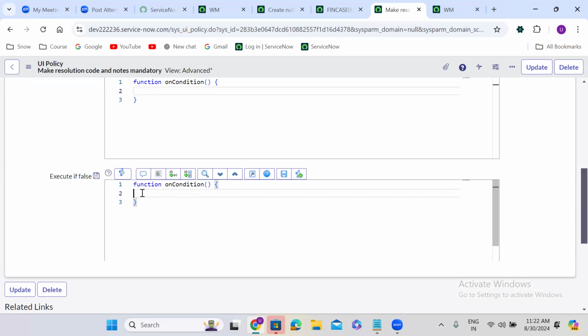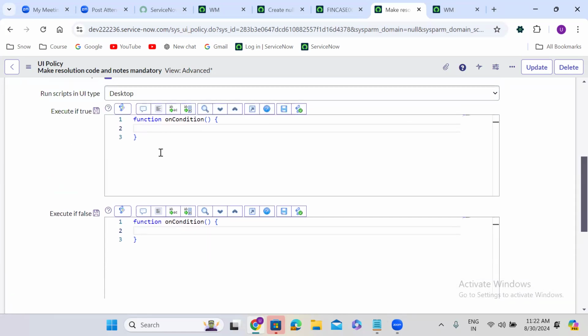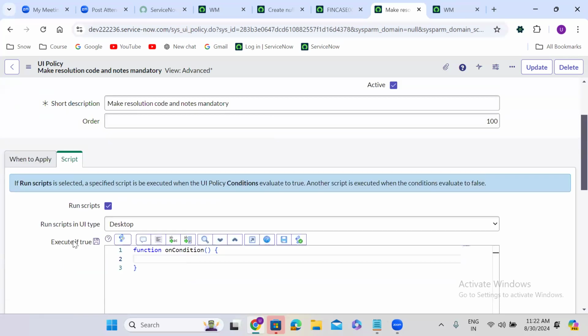If the condition is met, this part of the script will be executed. When the state is resolved, this part of the script will be executed. When the state is not resolved, this part of the script will be executed. I'll show you.